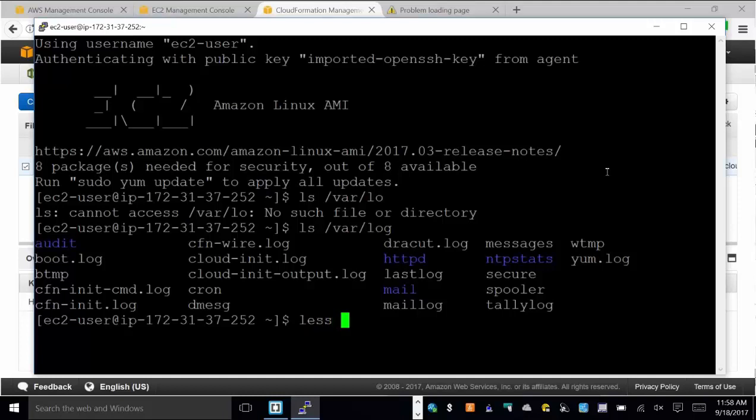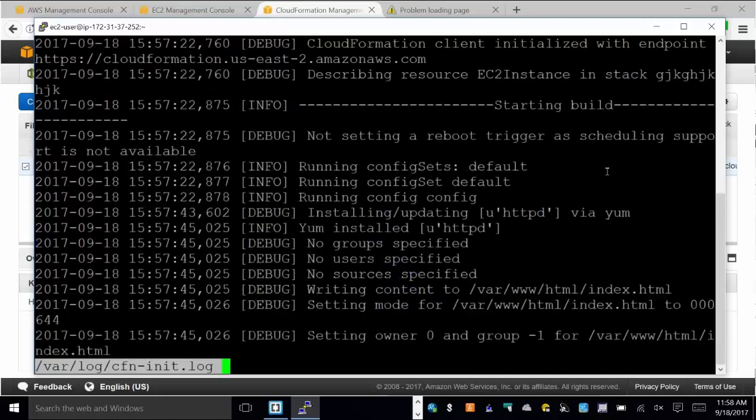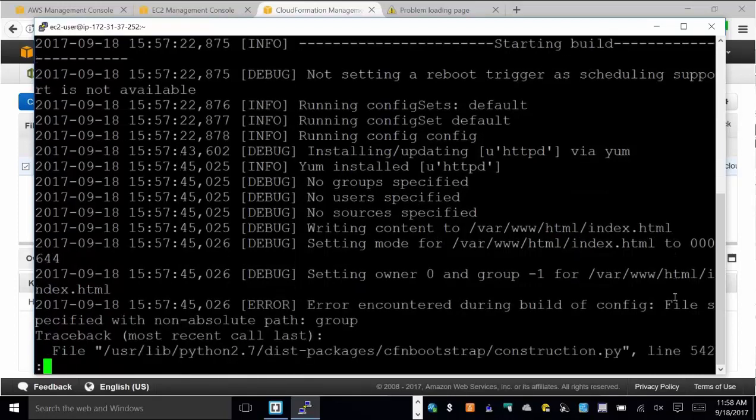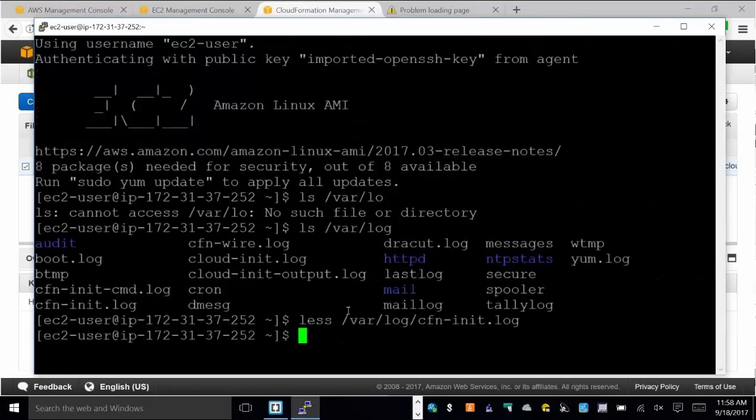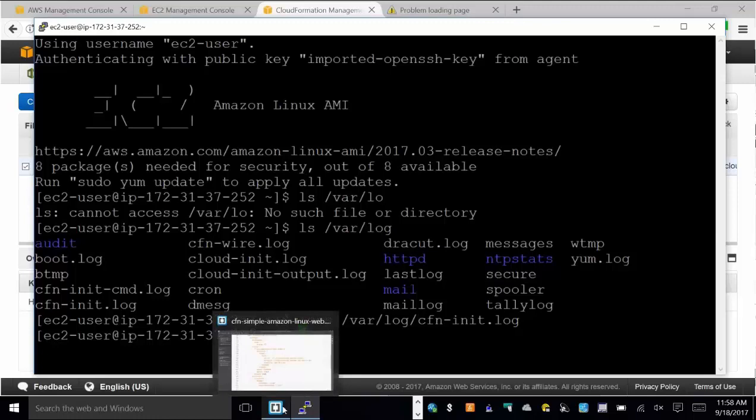Let me go back. Okay, let's take a look at less var log cfn-init.log. We see it's running config sets default, running config. There's the installing update HTTP right there. Yes, that's installed. No group specified. Okay, writing content to var html. And then again we see this error during build. So being aware of these particular logs and being able to go and take a look at those is an important skill to have.